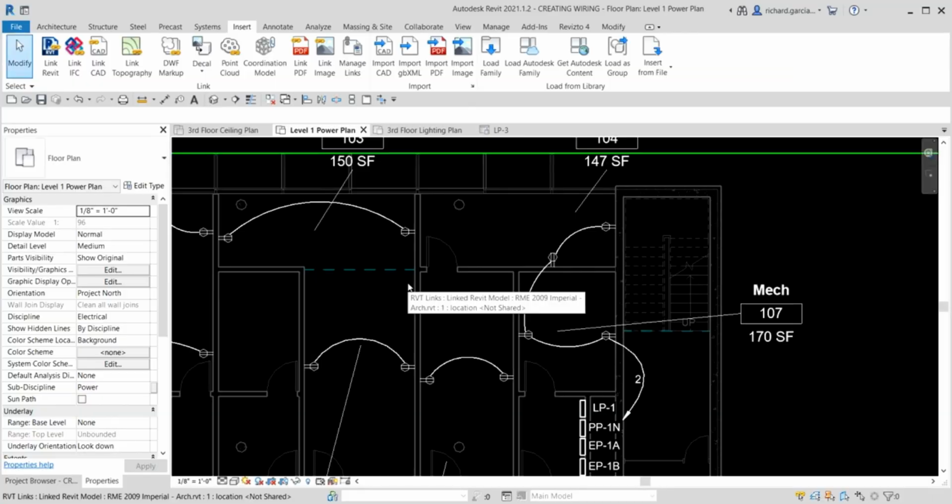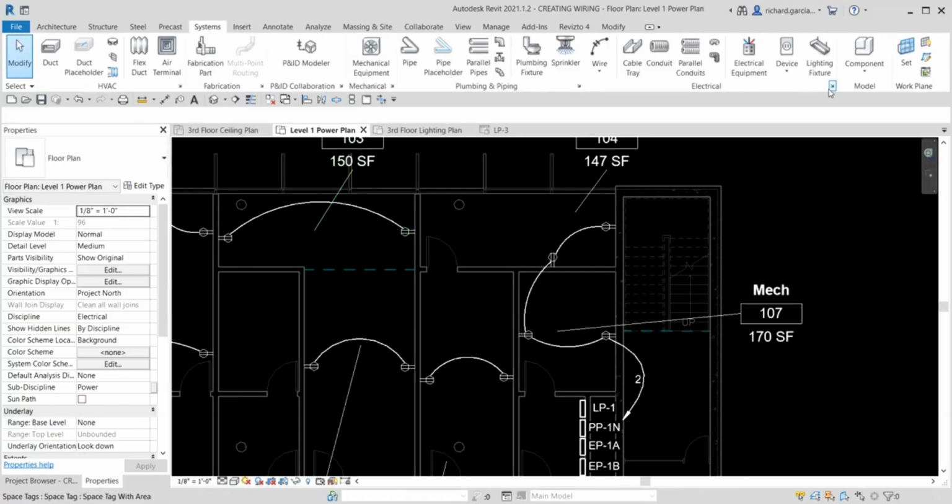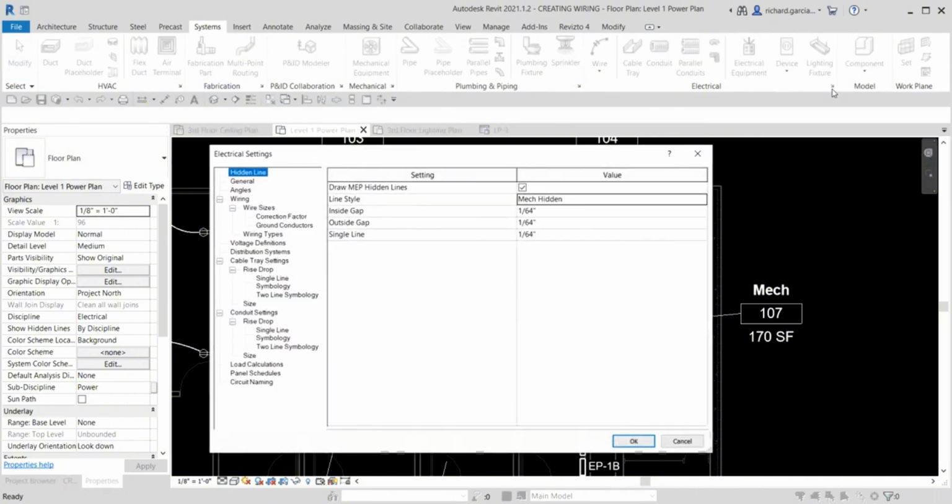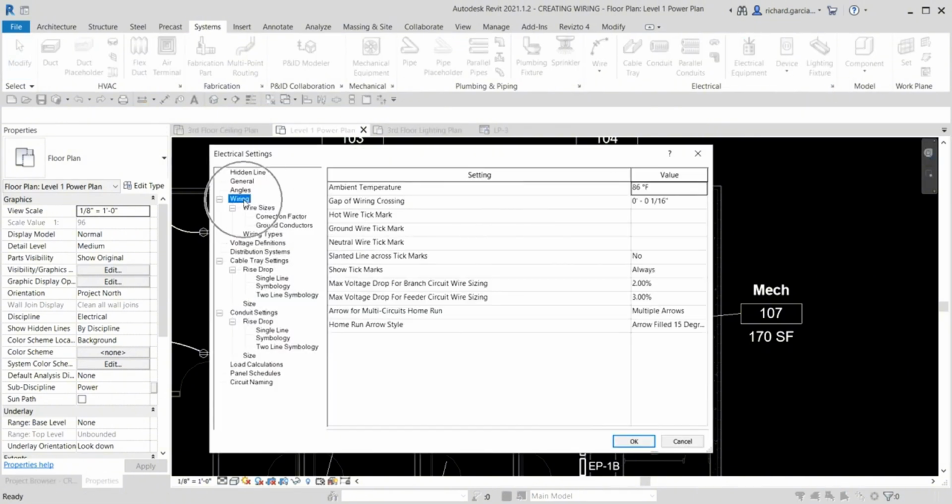There you go. Now that it's loaded, you need to edit the electrical settings of your project. You need to go to Systems and select Electrical Settings. You click that, and then you go to Wiring. There's our tick marks here: hot wire, ground wire, and neutral. I'm going to click the drop down arrow, load that long wire tick mark, and then just select OK.